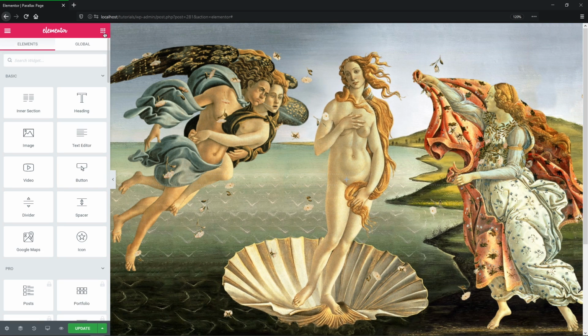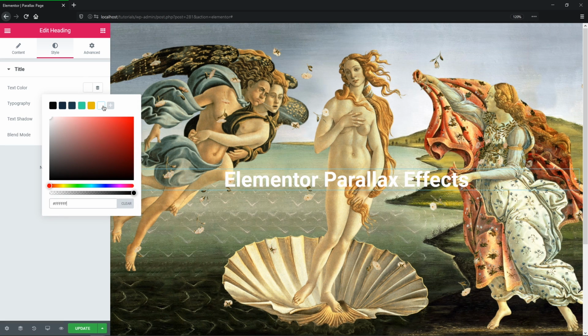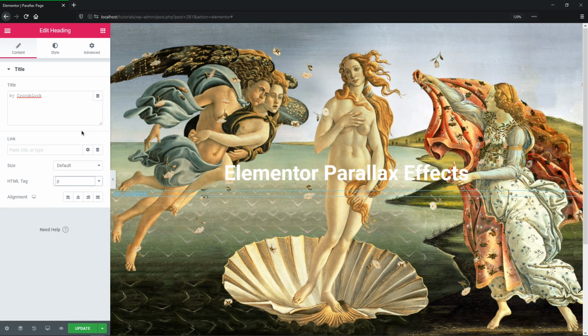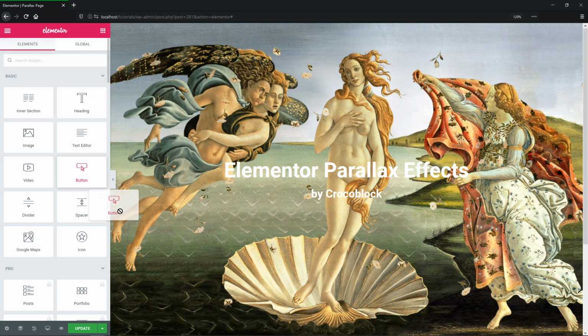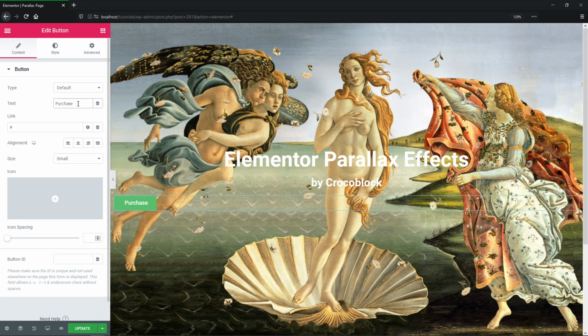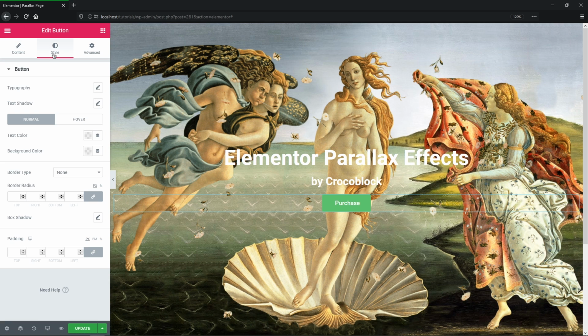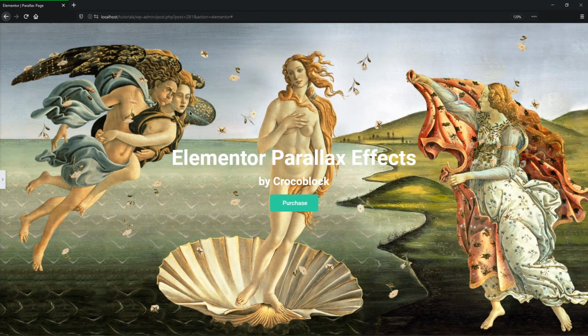So let's stick to the Croco style and add the heading for Elementor Parallax Effects and align it to the center. HTML tag can be set to H1 and change the color to white. Okay, good. Let's add another heading by Crocoblock. So HTML tag will be paragraph, color white, typography 20. No, let's make it 30. And align it to the center. And right now let's add the button as well. Change the text to purchase, align to the center, and pick the size medium. Now I'll add the link and customize the colors of the button. Okie dokie, looks nice to me. And what do you think?